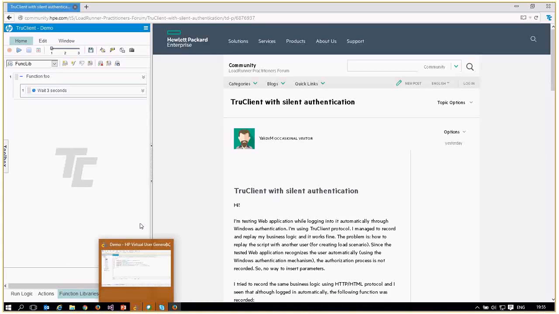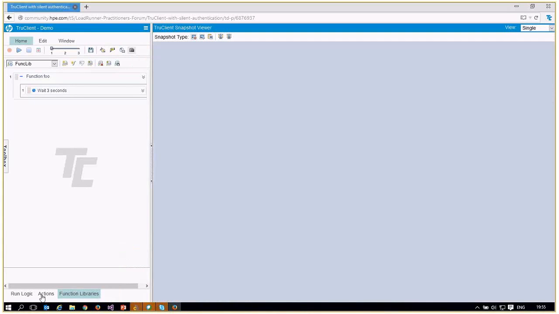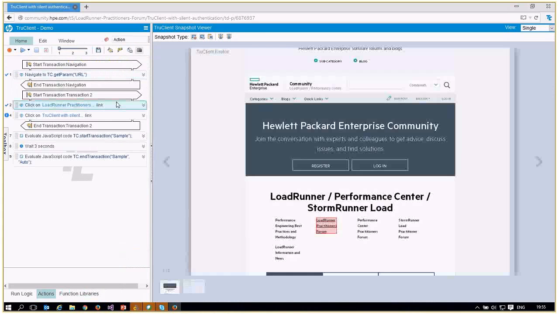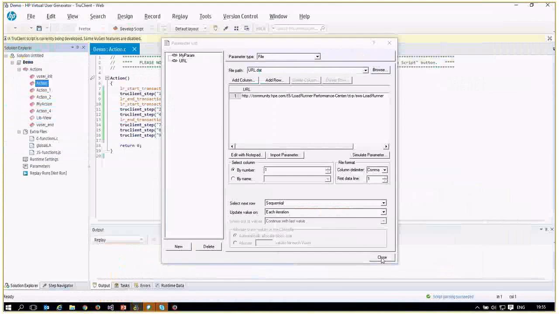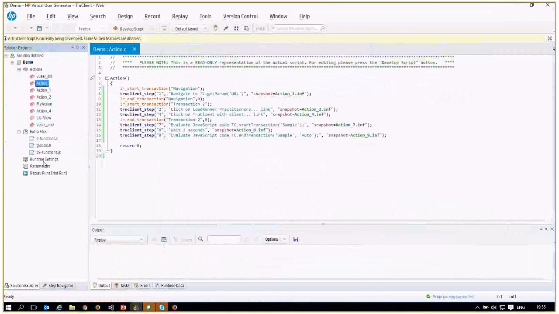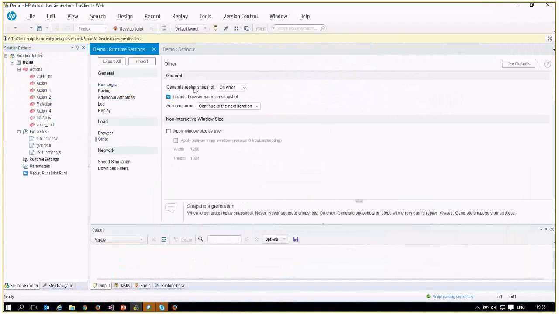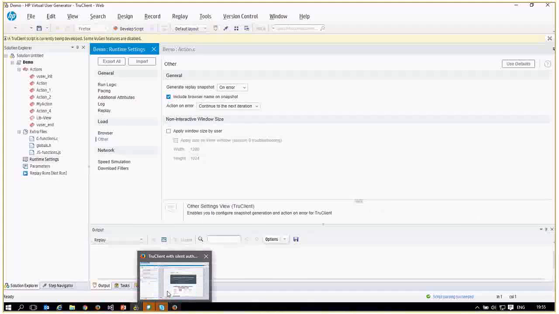Another important feature is snapshots. In here we have the recording snapshots. You can see interactive snapshots. This feature is important, at least from my experience, not necessarily while working with the script interactively, but rather when you run it from the controller. Whenever there is a problem, you get a replay snapshot on error. That is very important in order to troubleshoot issues, and we will cover that in the troubleshooting session. So this is for the snapshots.